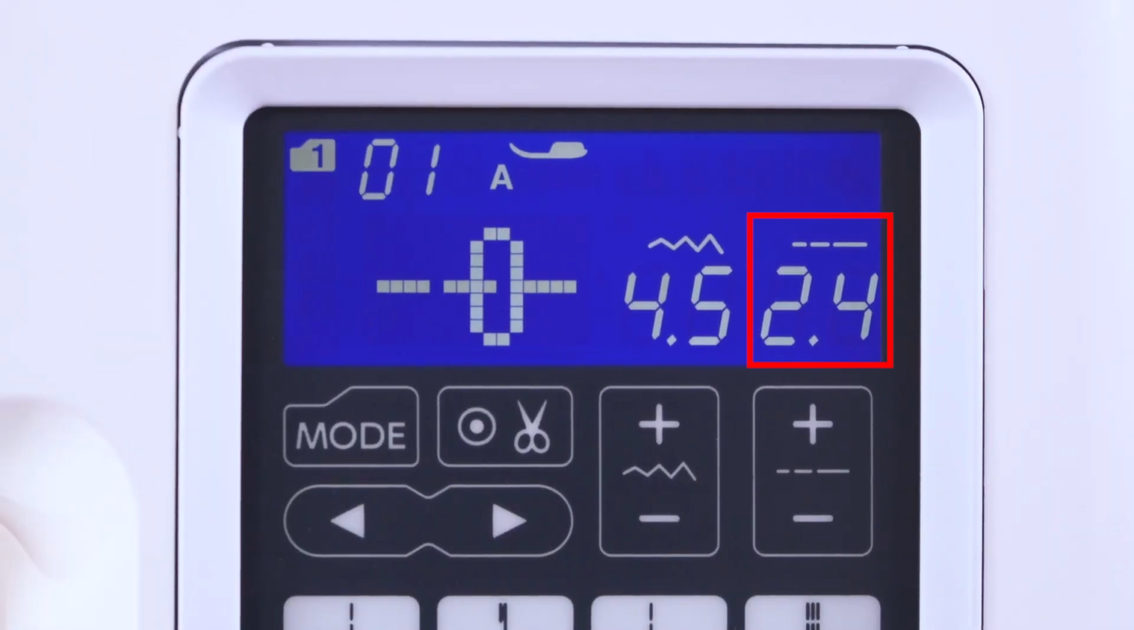To alter the stitch length, press the stitch length adjusting key.